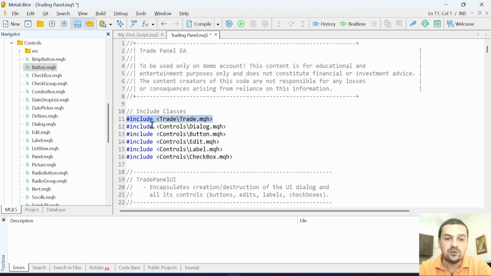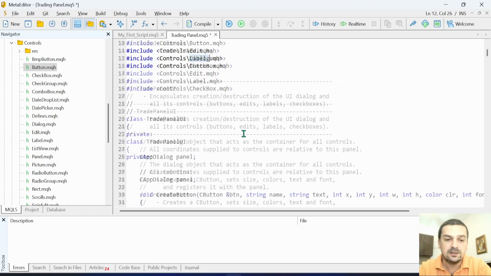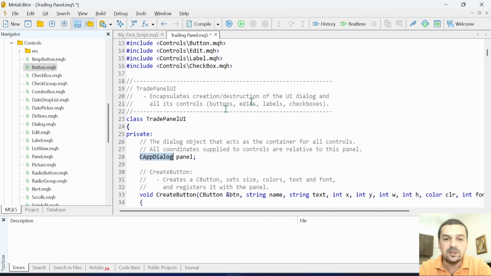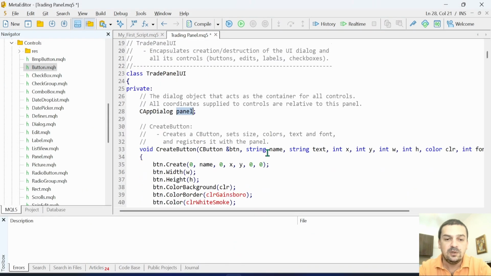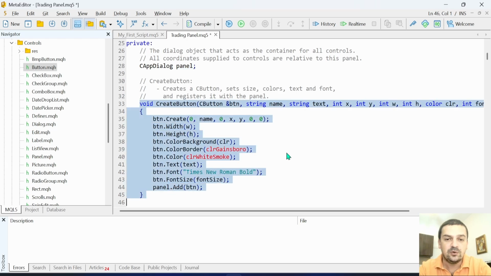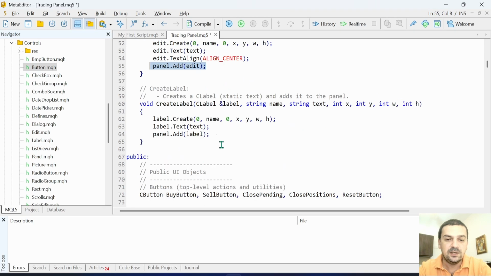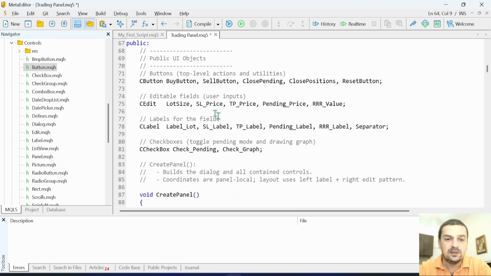So we import the trade class to work with orders and positions, the dialog library and the CAppDialog class. This one here is intended to combine the controls with different functions. So this is the one that is used to create the panel, and we use different methods to create the panel. This one is for button. We add the button to the panel. We do the same for the edit areas, the labels, and here we are creating our objects for the buttons, for again edit areas, labels, checkboxes.